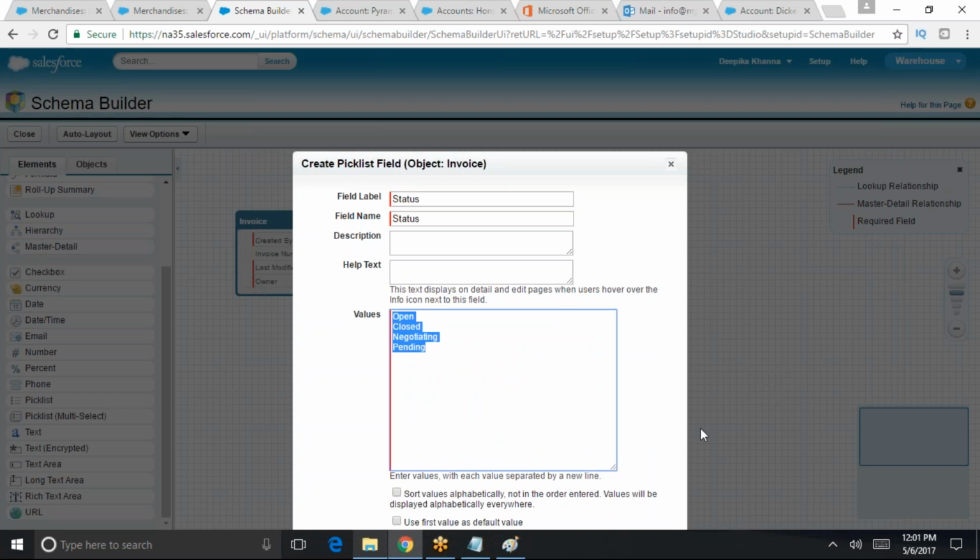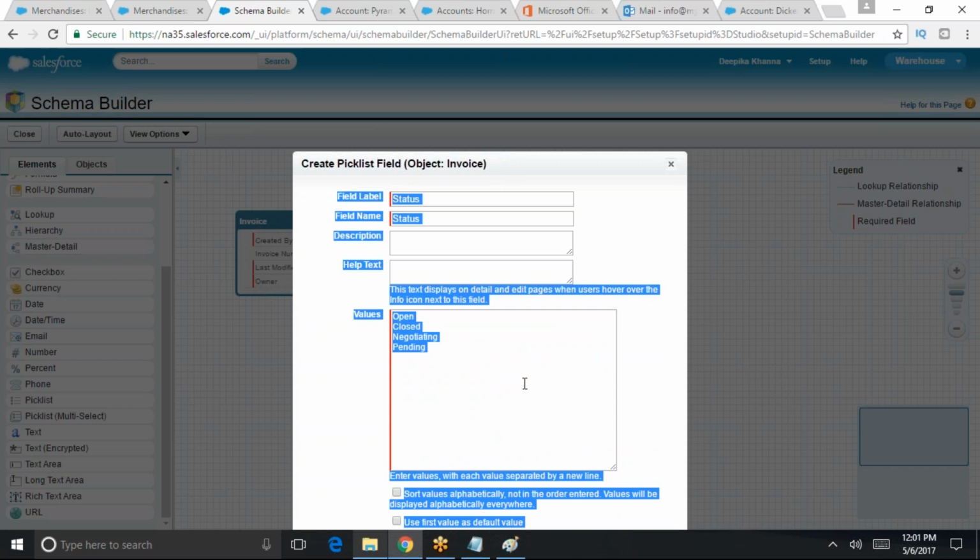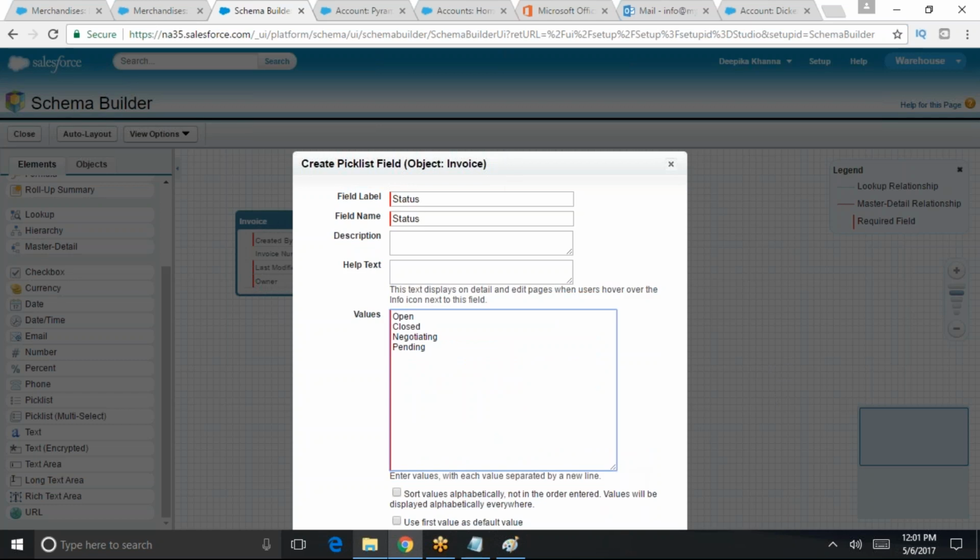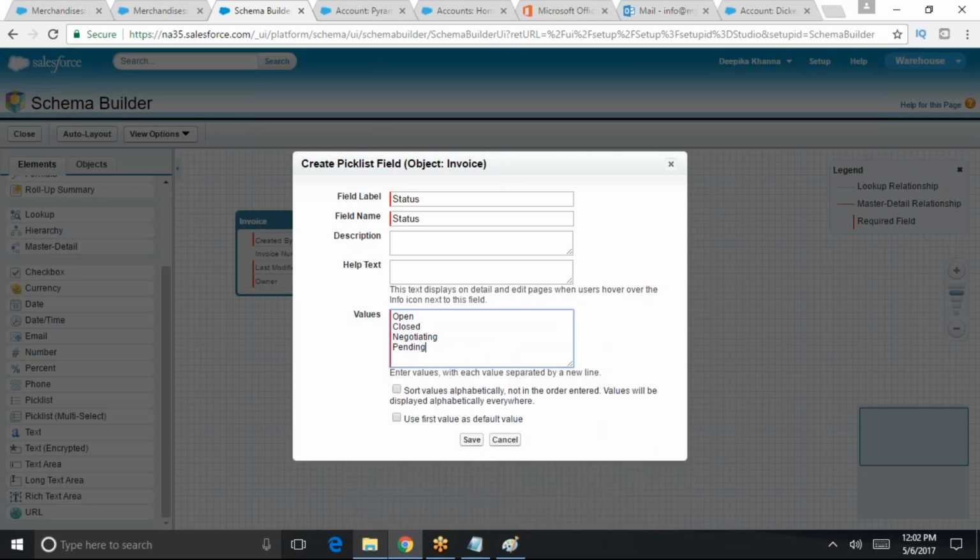If you want the first value as a default value, then you can click on this. If you want to sort the values in alphabetical order, then you can check this checkbox. We don't want to do any of these, so hit the save button.